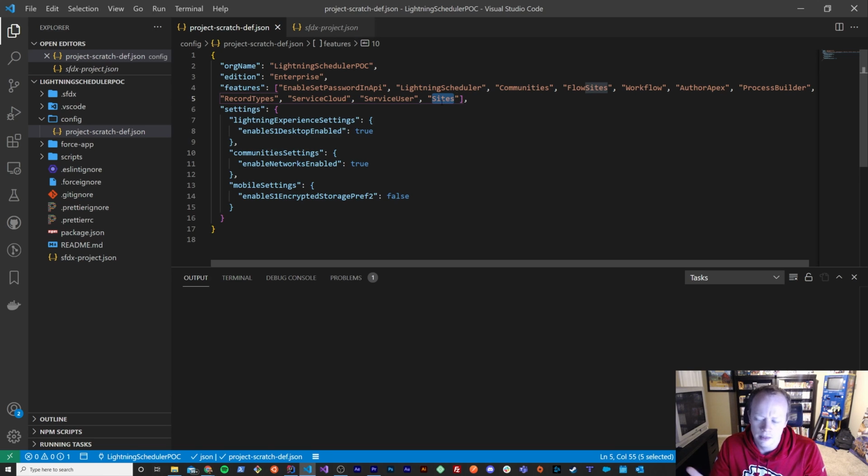Also, you can set up things like, if you've never done it, person accounts are kind of a pain to set up. It makes person account setups way easier. So if you wanted to demo person accounts, it's pain free in a scratch org.